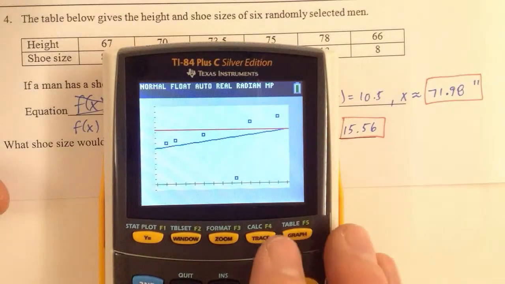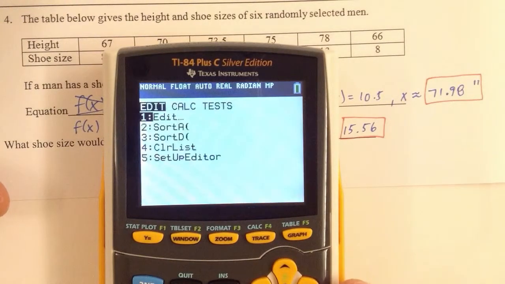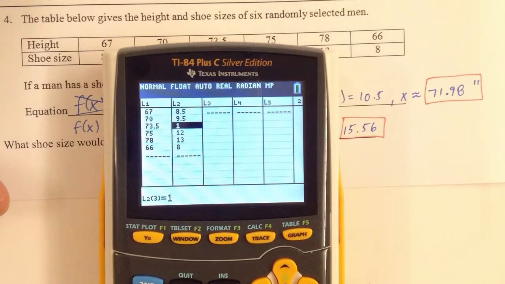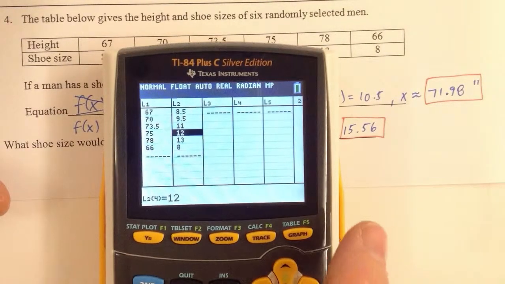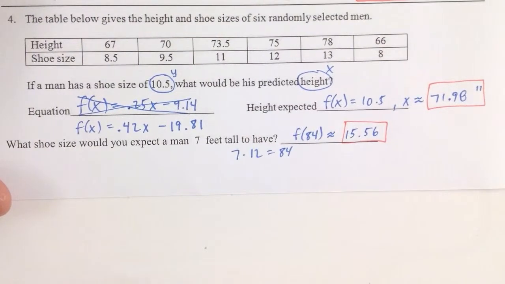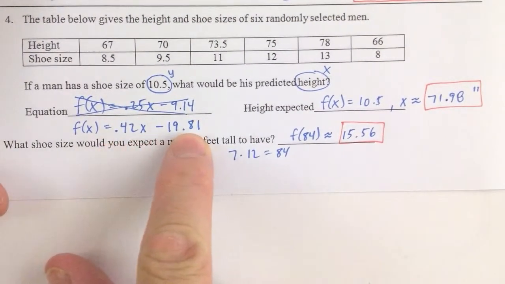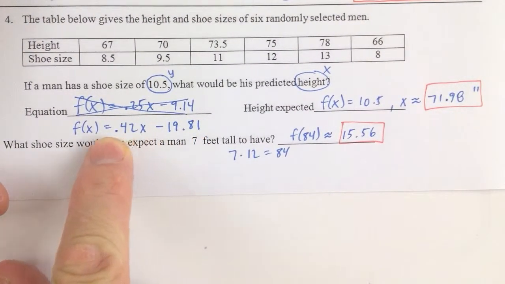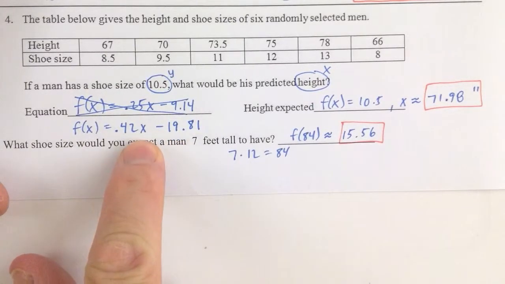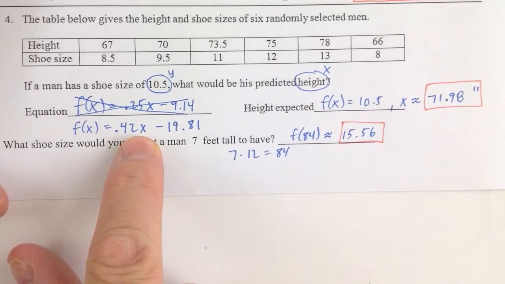So just be careful when you enter your data, because if you miss one little thing, it's going to mess everything up. Okay, so let that be a lesson. Anyway, I double-checked my data, and I double-checked my calculations. So this is your line of best fit.